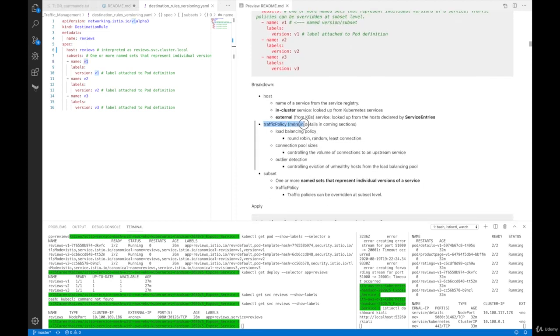And traffic policy, this can be load balancing policy, round robin, random, least connection. Also, you can have 2 more different configurations, connection pool size and outlier detection. This one we're going to cover a lot more in the coming sections in this chapter.